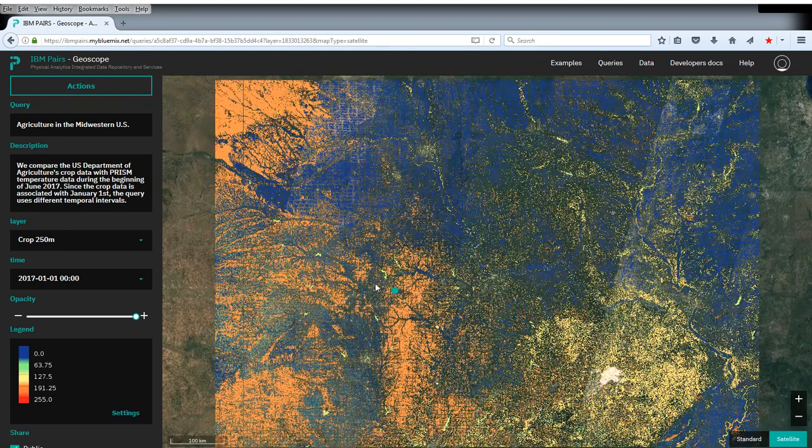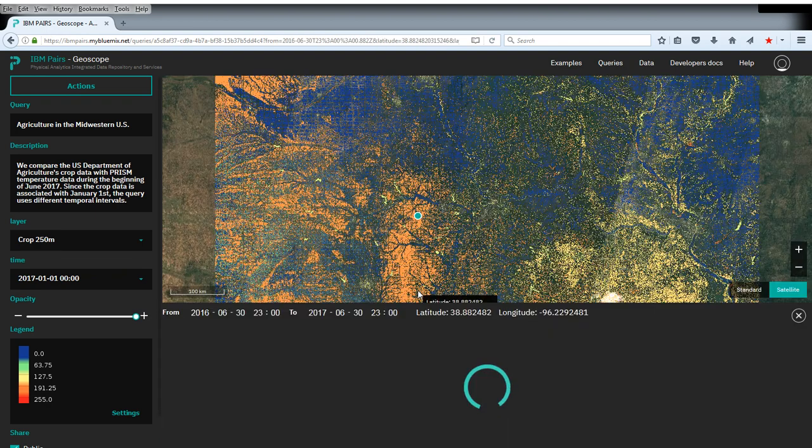So you see, indeed, we have the crop layer. Note that the crop type is categorically encoded. The codes pretty much correspond to these numbers you see here with this color scheme. If you click on a single point, you can basically see the value here. And these numerical codes are consistent with USDA codes, okay?